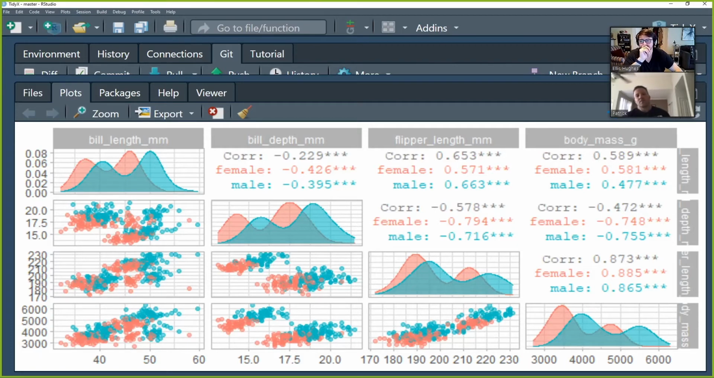So histograms in the diagonal, again colored by sex, so we can quickly see that the females are in that reddish orange type of color and the males are in the kind of Aquaman green color. We also get dots in the lower triangle, and then the upper triangle provides us with the correlation for the population, and then the correlation stratified by our groups that we specified. So in this case, male and female.